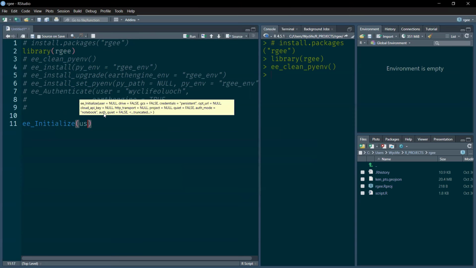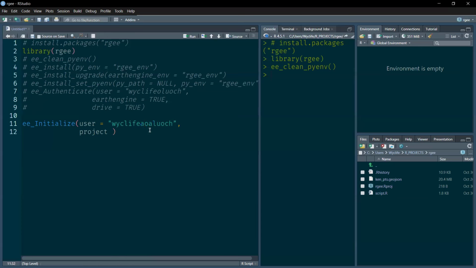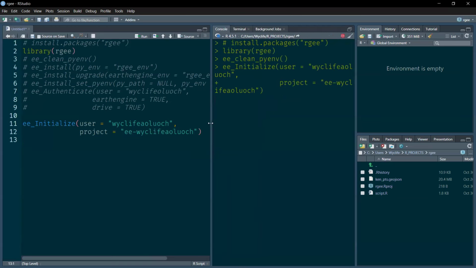So I will initialize a user. We provide the username, which is my username for this, and then we also provide the project. The project ID for this is ee dash the same name. And then we run this. It should run without any problem. Because I cleaned this, it might bring a problem. Let me see. Hopefully no.